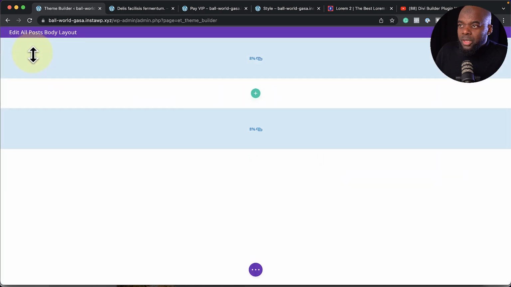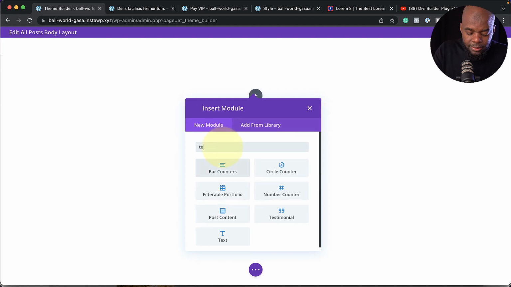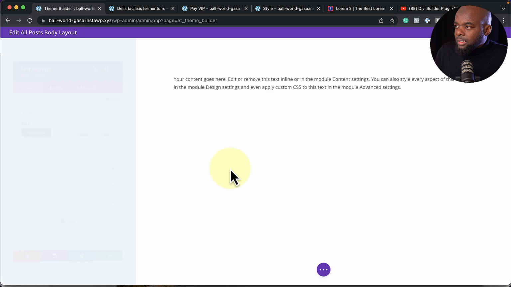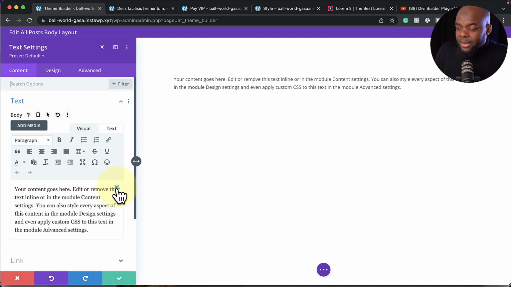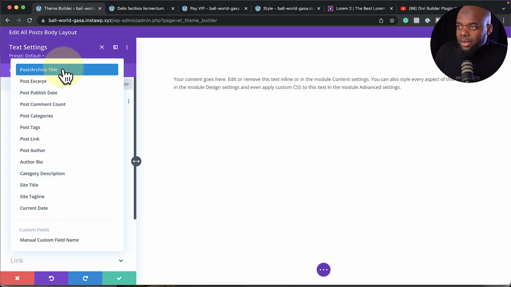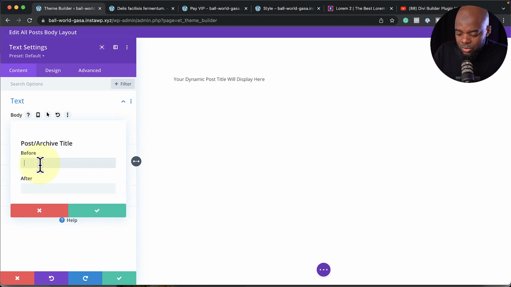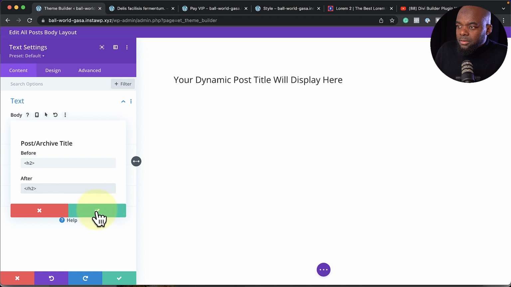So the first thing I'm going to do here is to add my main title area here. So I'm going to click on this plus button and let's add a single column. And in here, we're going to add some text. I'm going to select that. So what we need here is some dynamic content. So I'm going to click on Use Dynamic Content and we want our post archive. And let's click on this little gear icon and set this to heading 2. So it's H2, and then after we need the closing tag, which is H2 as well. I'm going to save that.